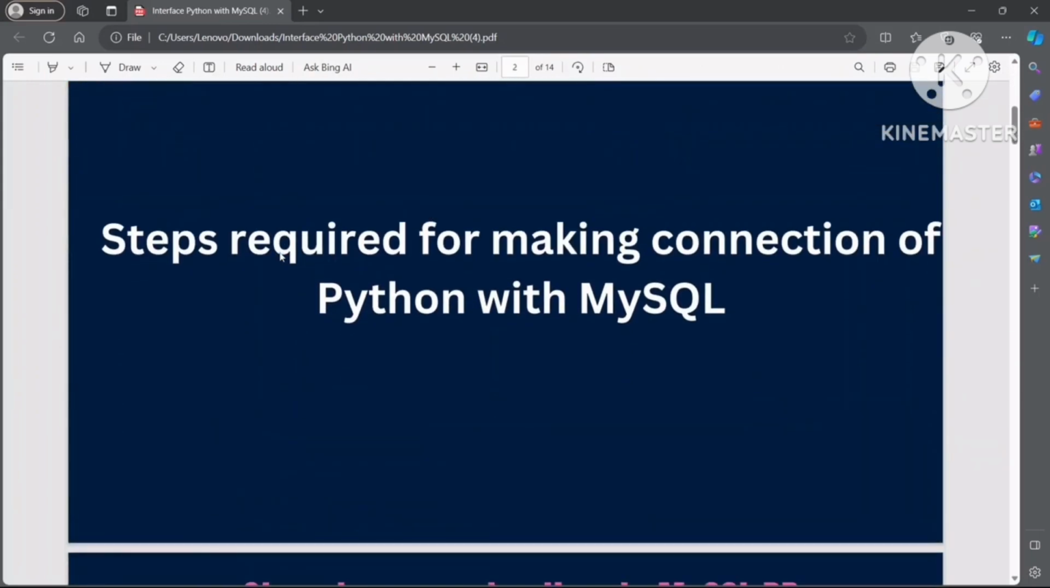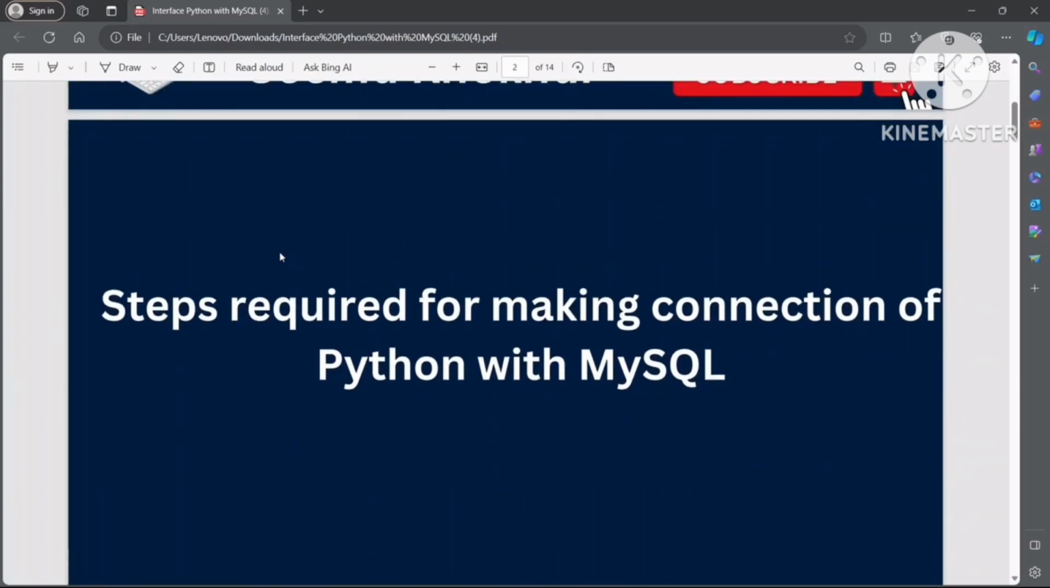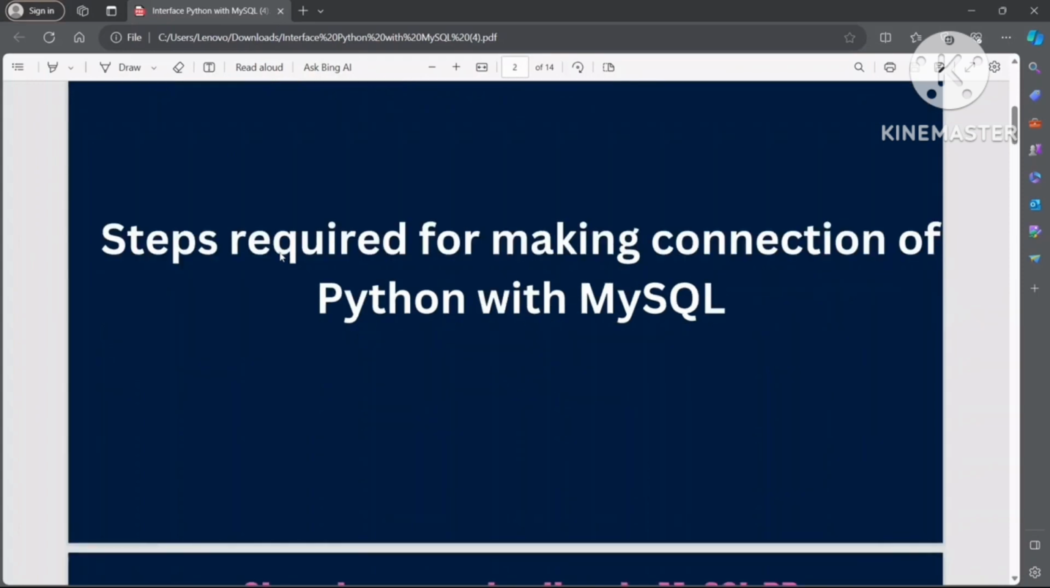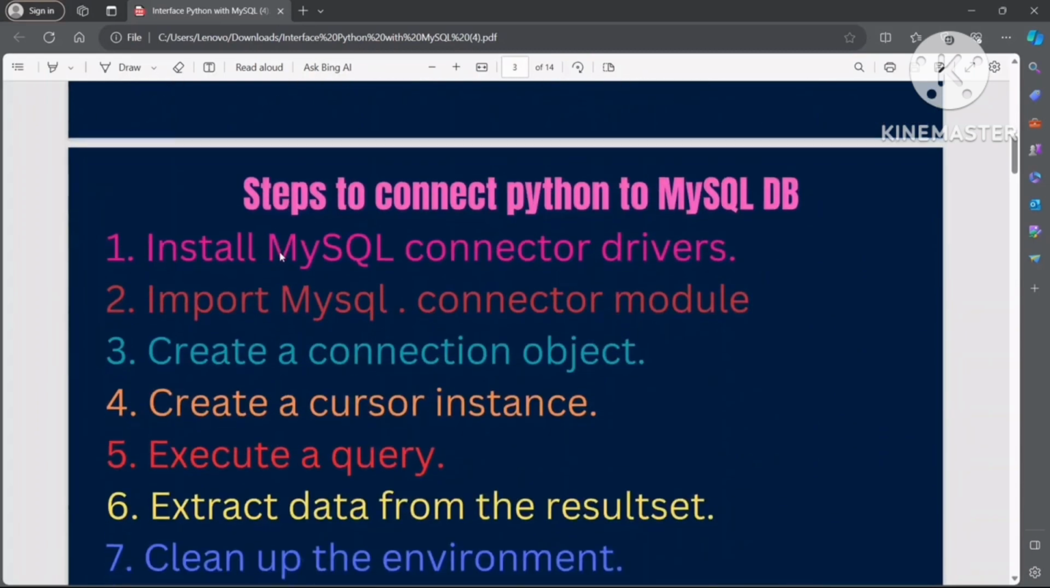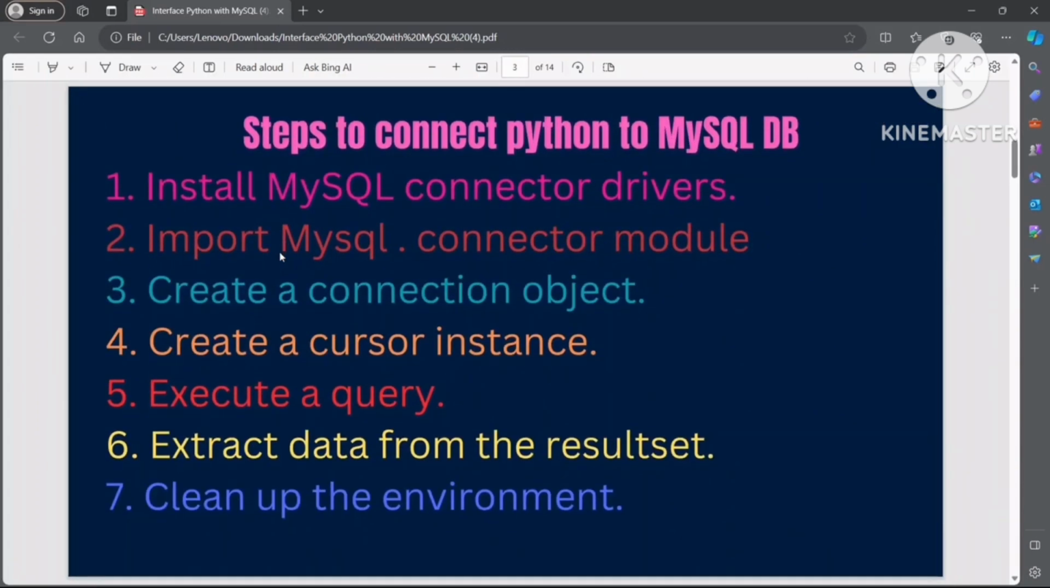In the last video we have seen the steps required for connecting Python with SQL in brief. So in this video we are going to see the steps in detail. First step, install the mysql connector driver. That is, we will use the command prompt for installing the mysql connector driver. Second step is we have to import the mysql connector module.